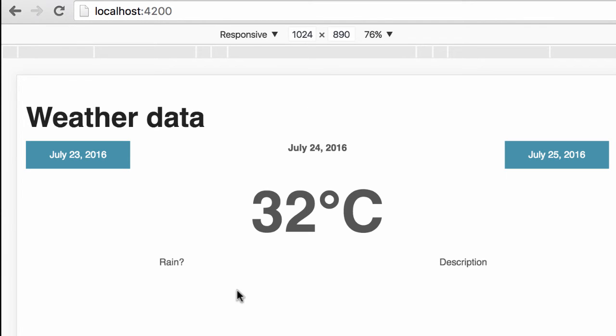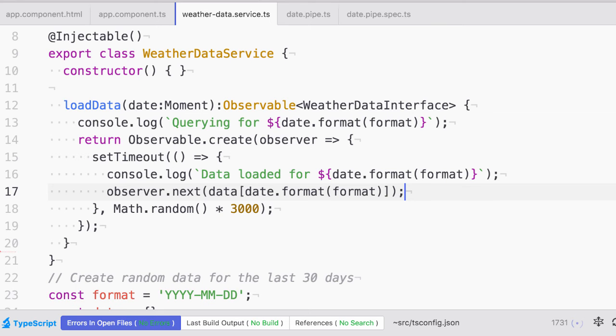Let's see that in the browser. Today's date is displayed, tomorrow and yesterday show on the buttons, and as we click, all the dates follow accordingly. Let's work on the asynchronous data loading now.